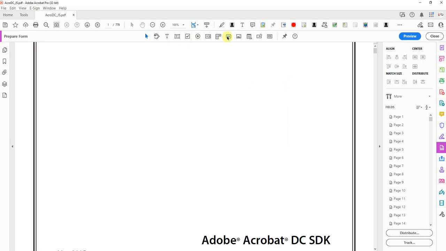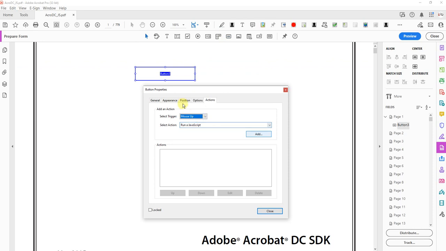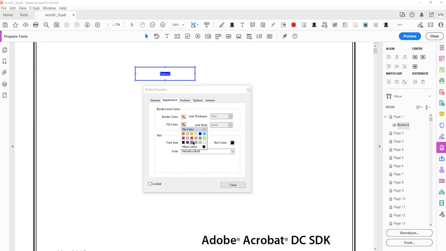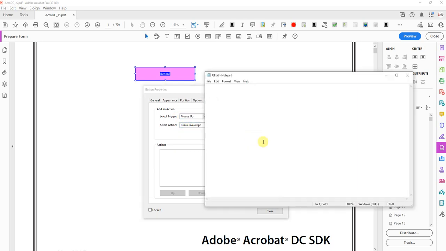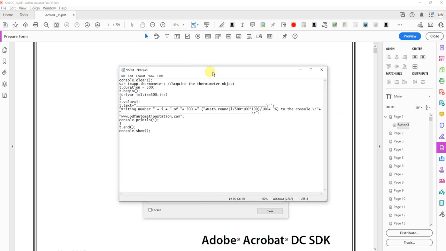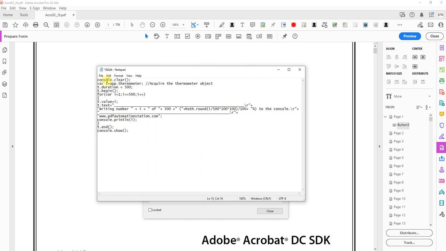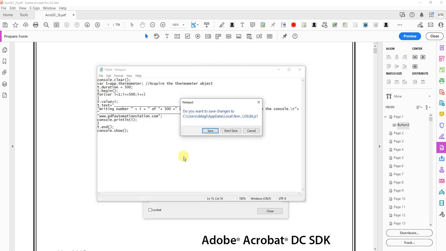And I'm just going to put a button on this document. And I'm going to put some color in there just so I know where it is. Going to go to the Actions tab, mouse up, run a JavaScript, add. I'm going to paste my script, which is right here. It's pretty simple. Got a few special effects going on there, but you can pause it here, but it's easier to just link to the article below. You can copy and paste the script and then manipulate it for your purposes.